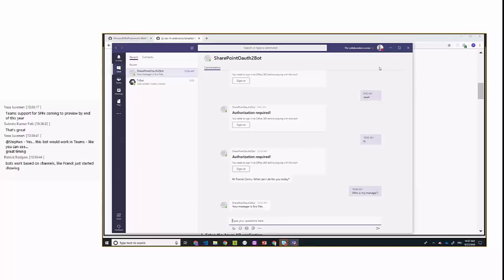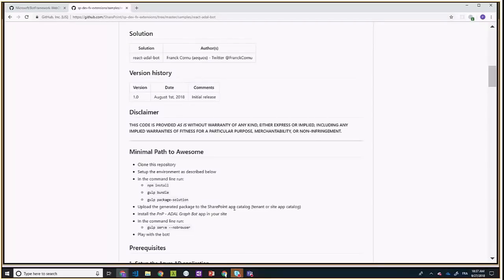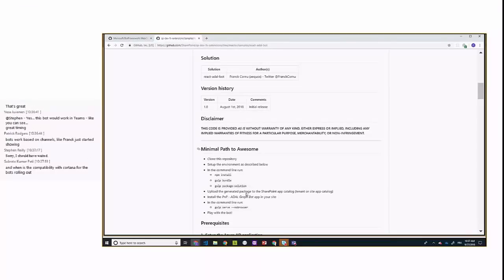So this implementation is suitable when you have multiple channels. If you have only one channel, let's say a SharePoint site, this is not really the best option. I think you have other options, but it can be useful if you have other channels.